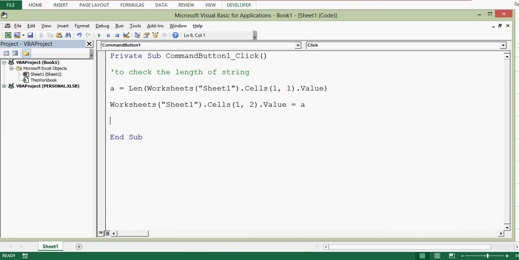There is one very interesting text function, that is the InStr function, to find the position of any substring within a string. So here, let's say if I want to check what is the position of character O in this given value. So let me write the requirement to check the position of a substring in a string.